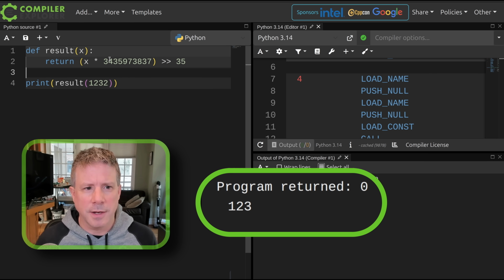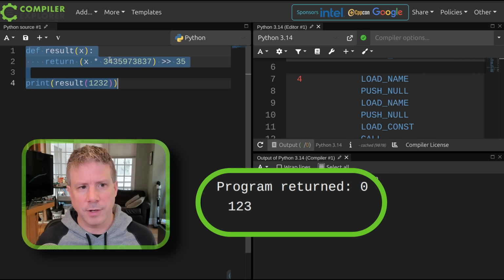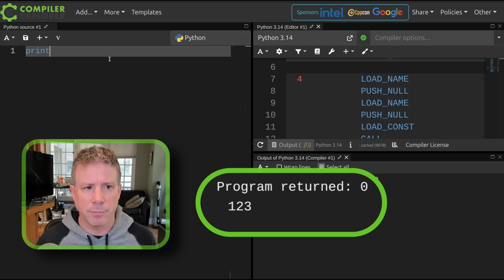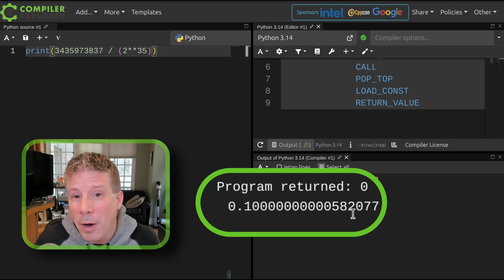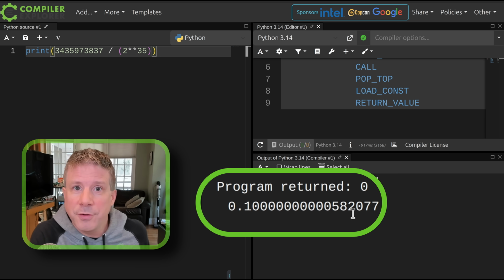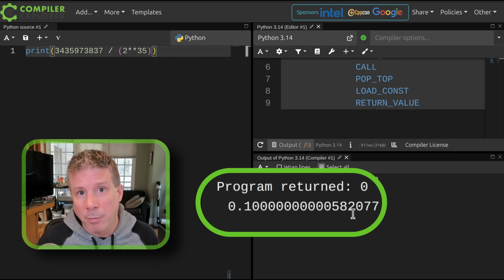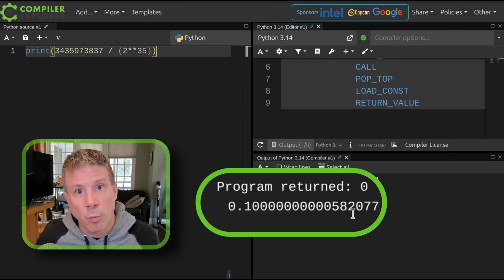This value here, whatever, if we now divide that through, let's just print the result of that divided by 2 to the power of 35, we can see that that value is 0.10000582077. So the compiler has realized that you can synthesize a divide by 10 by multiplying by 1/10. But we're using integers. How can it be multiplying and getting an integer result like this?